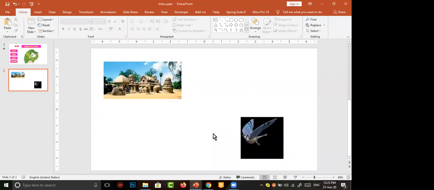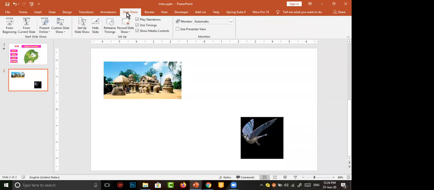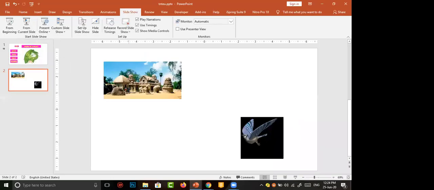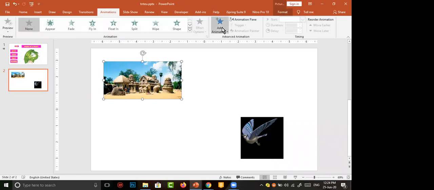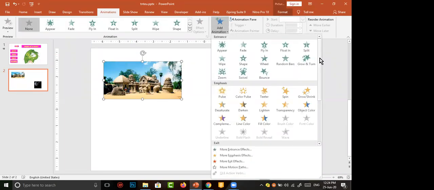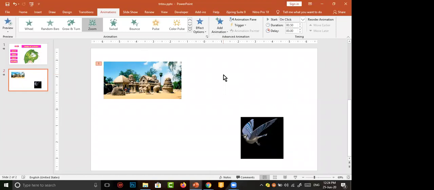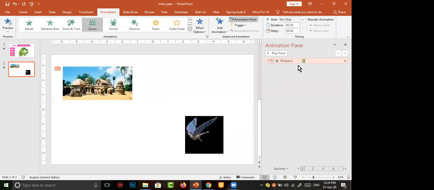Listen here. Somebody is asking, what is the difference between start after previous and start with previous? Just look here. I'm going to slideshow mode. In this slide, both pictures appear at the same time when I open the slide. Okay. I select one picture and go to animations. In animation, I add an animation, the zoom effect. Then I select the animation pane. It is with one. I click start with previous.